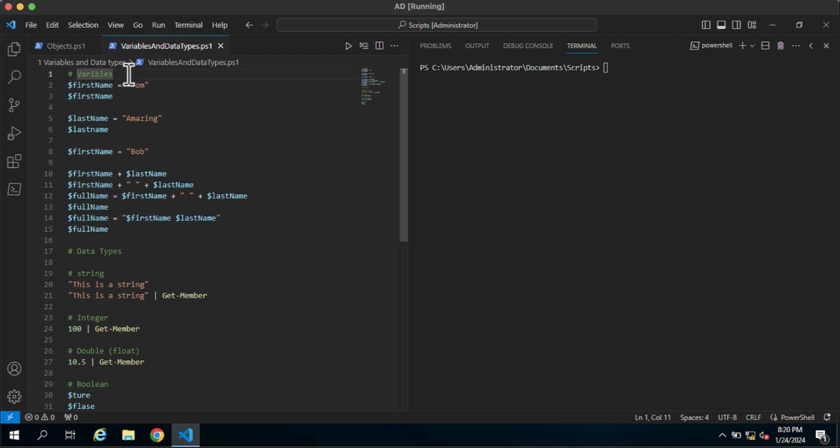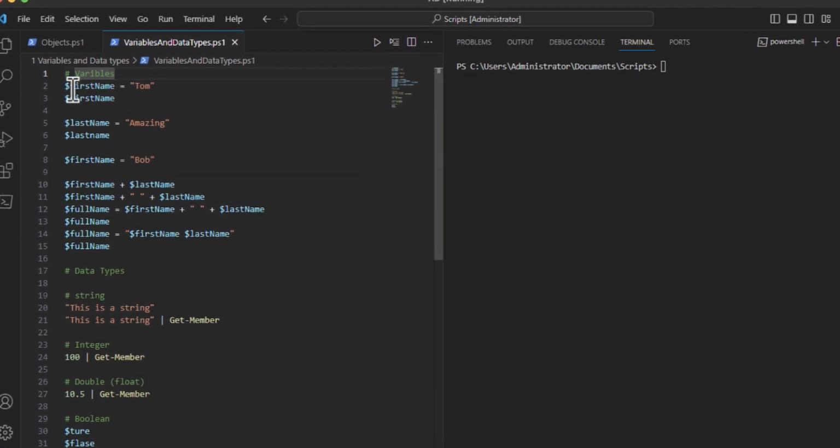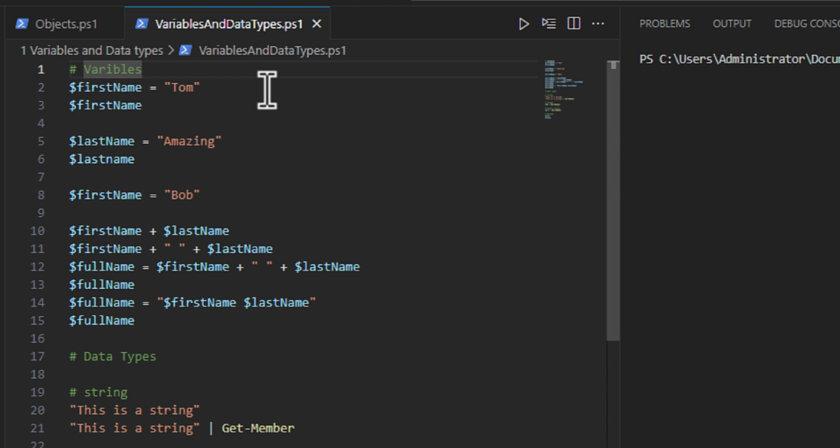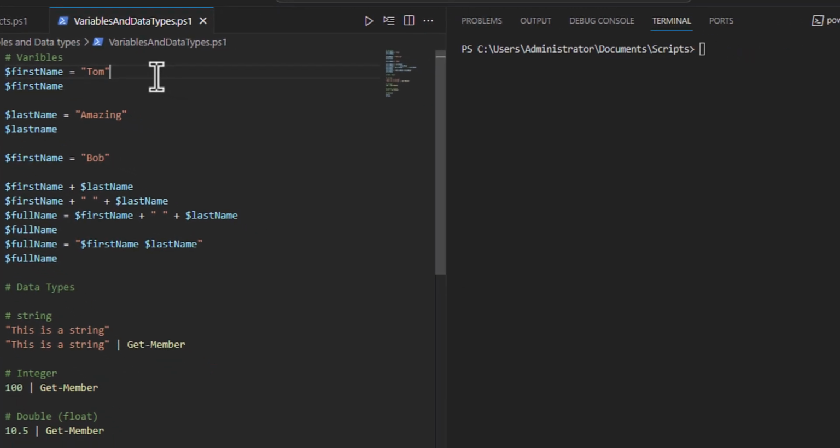For variables, any variables that you create are going to start with a $ sign. A variable stores data. Think of it as like a bucket, and you can put stuff in it. You can take stuff out, you can add extra stuff to it. So that's what variables basically are. There are different types of data, which we'll talk about later: you have strings, you have numbers, which are integers, you have decimal points, which are basically doubles or floats, and then you have true and false, which are booleans.